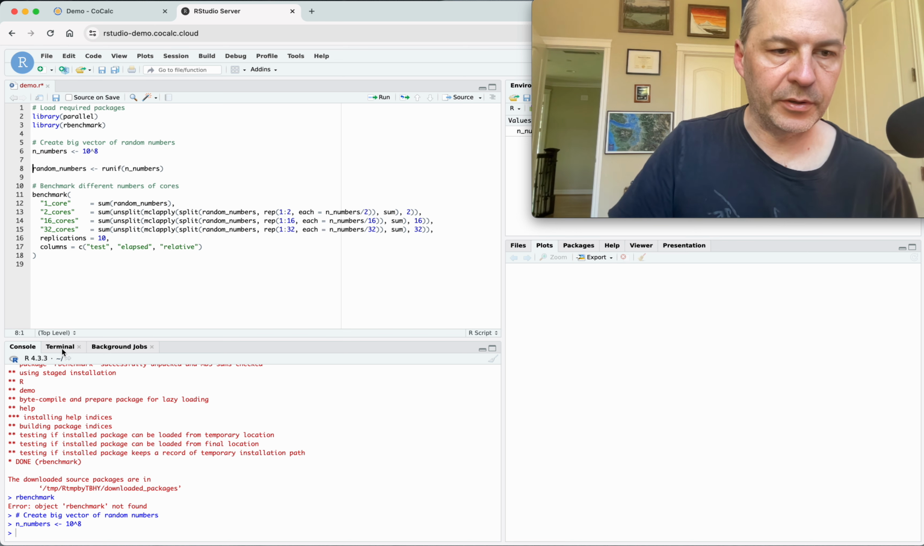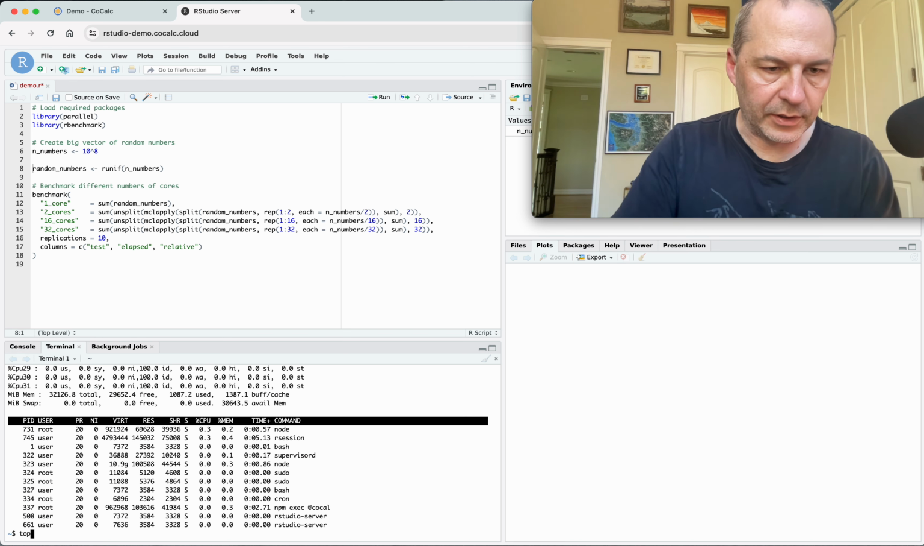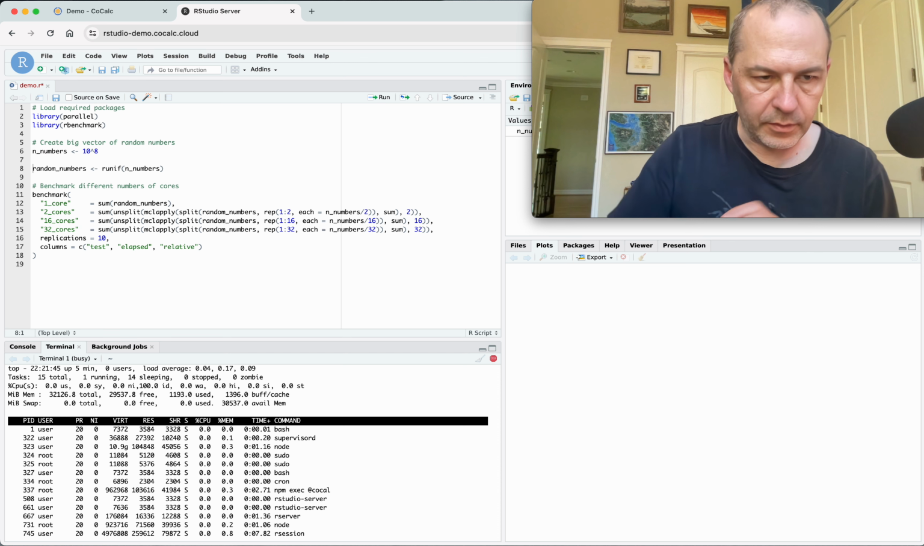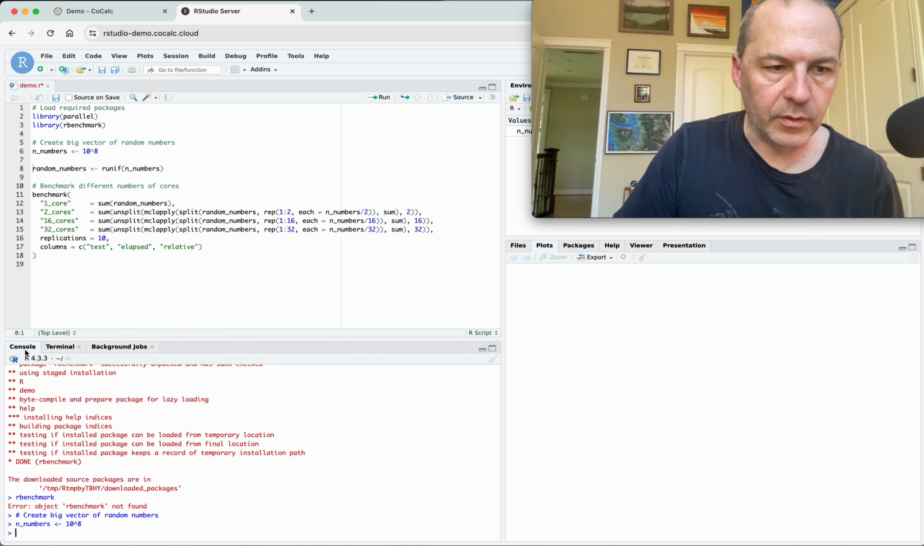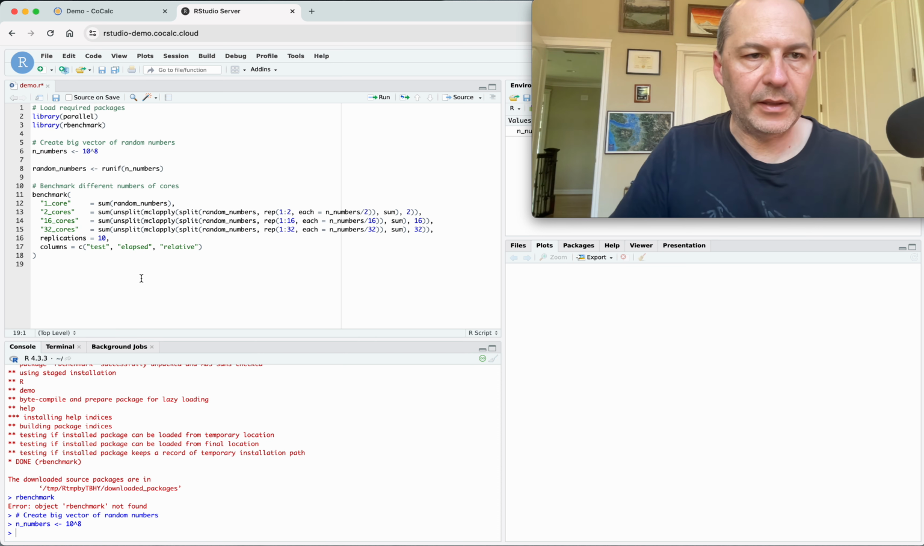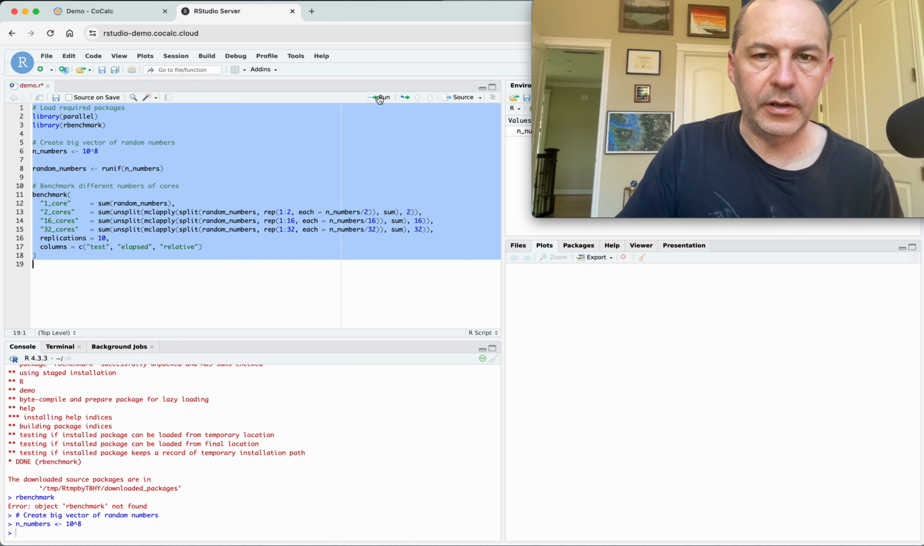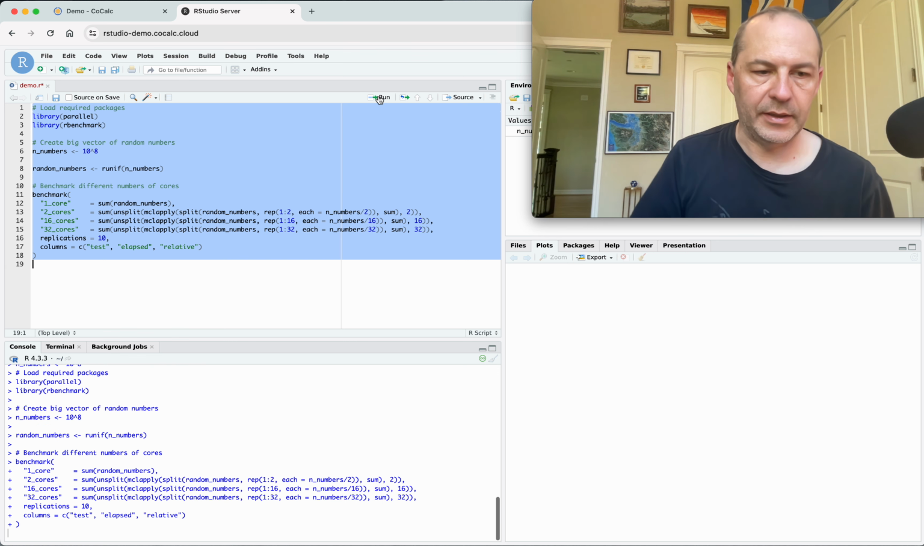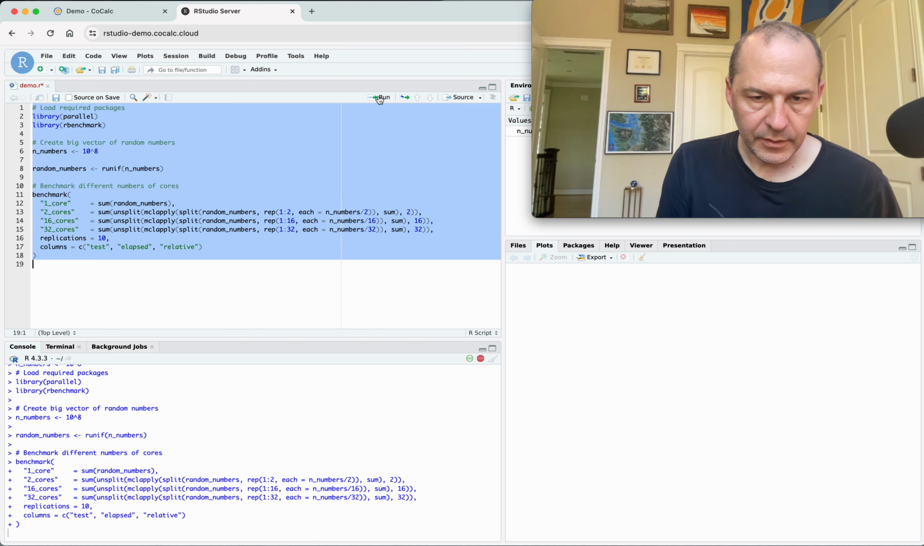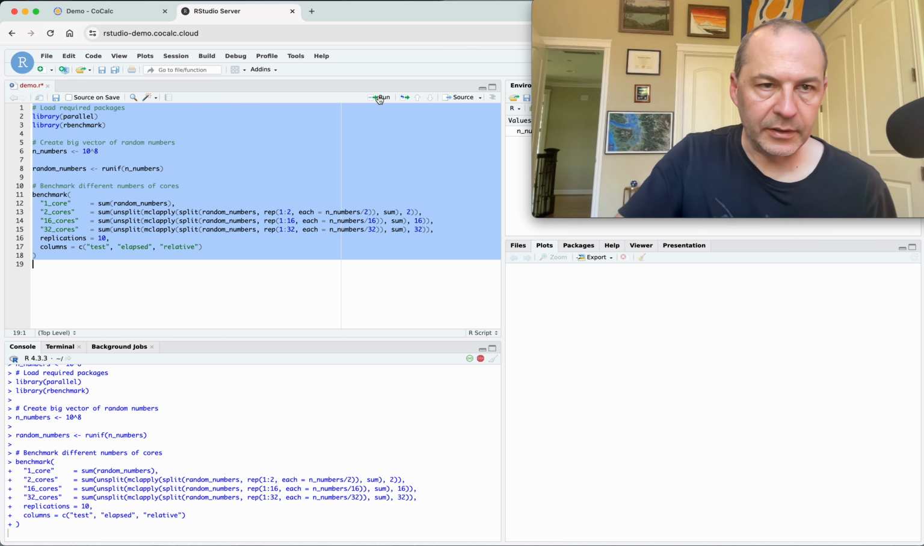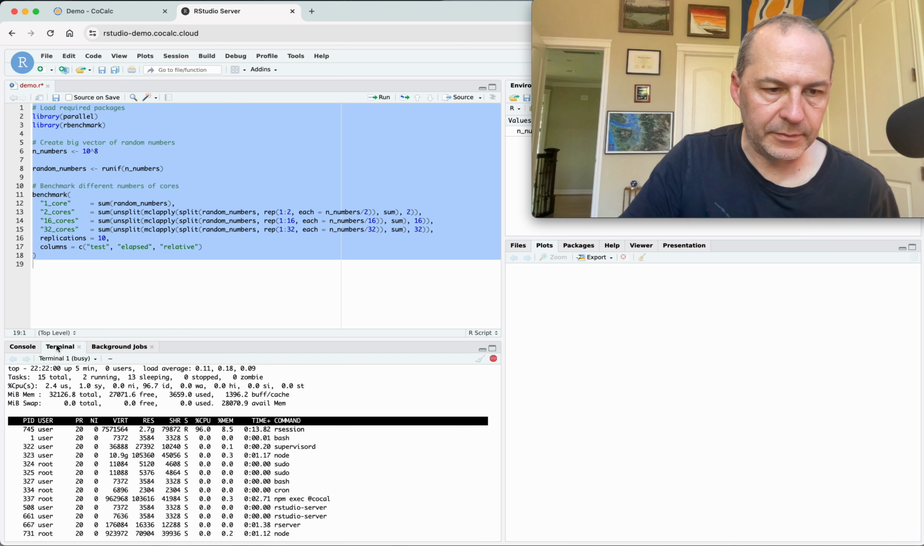We can look in the terminal to see if something's actually going on. No. So I wonder if I have to highlight the entire file and then click run. Yeah, that's what I have to do. Okay, so it's now running, and now let's look in the terminal and see what's happening.